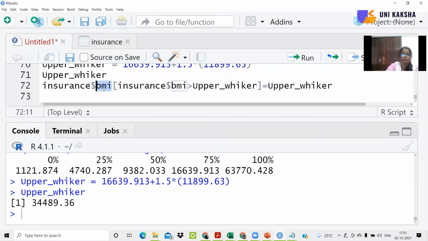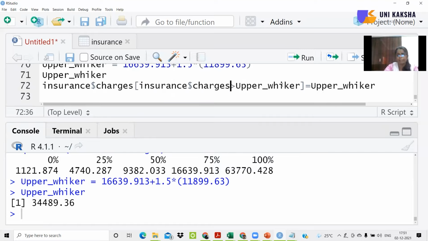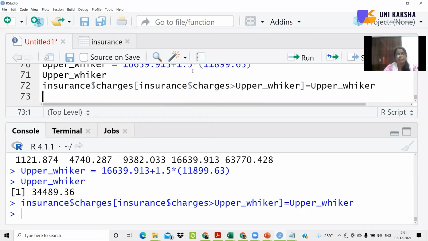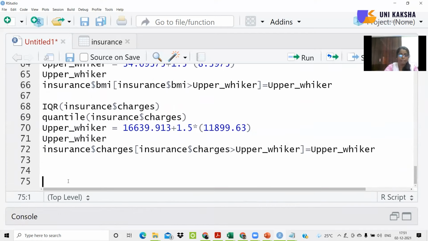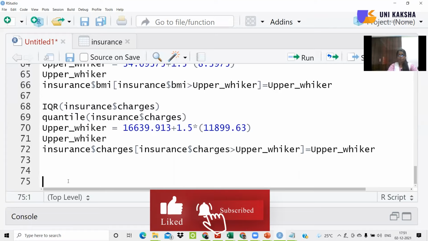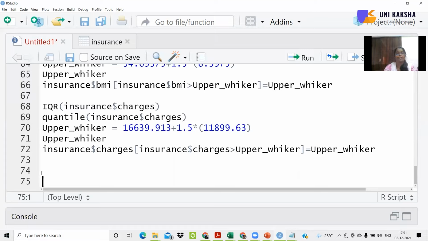I will say that go to the charges column, check if the value of charges is greater than the upper whisker and replace them by the upper whisker. Done. So this is basically how we are going to replace the values of the outliers with the boundary values, that is nothing but the upper whisker values. We just check for the right hand side outlier because in the box plot it was clear that the outliers are present only on the right side. So I just hope this part is clear.